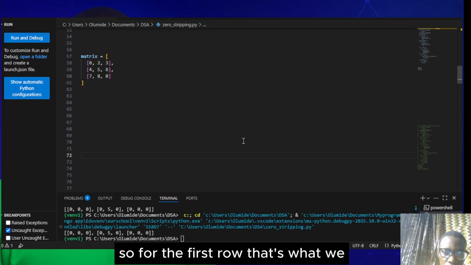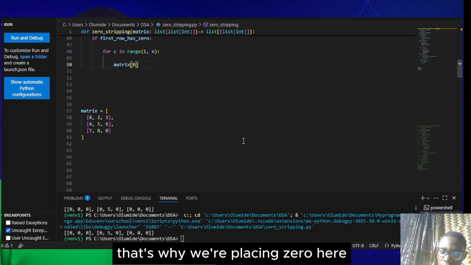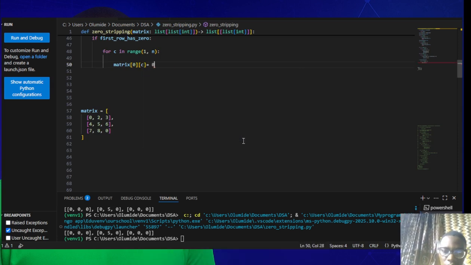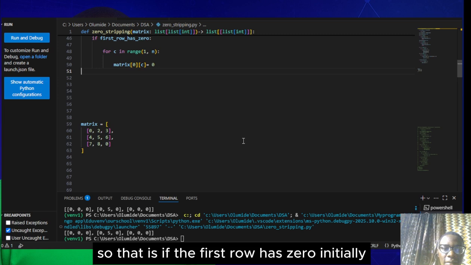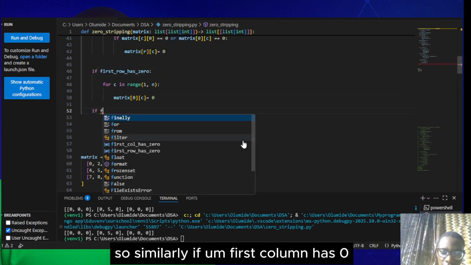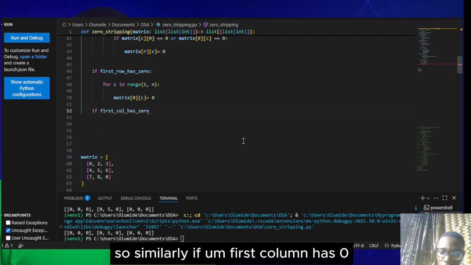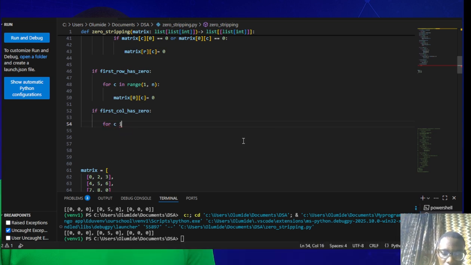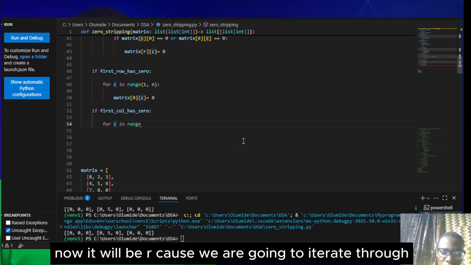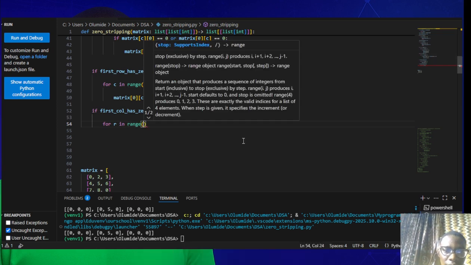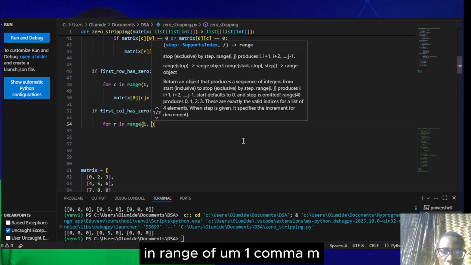So for the first row, that's why we are placing 0 here, and then for each C, I'm going to set it to 0. So that is if the first row has 0 initially. Similarly, if the first column has 0, we're going to see for R, because we are going to iterate through each row in that first column, in range of 1, m.